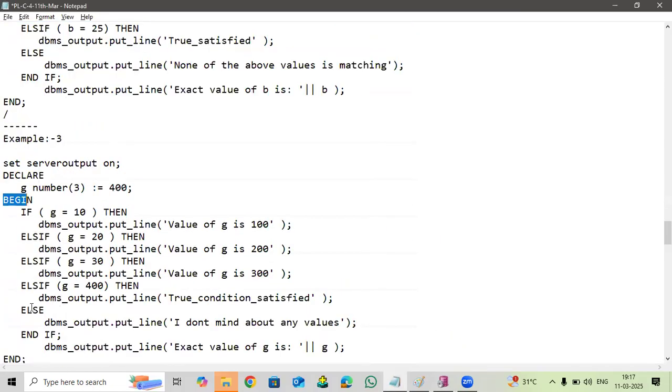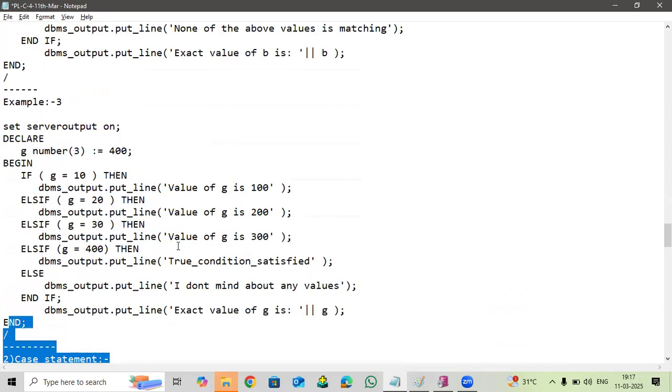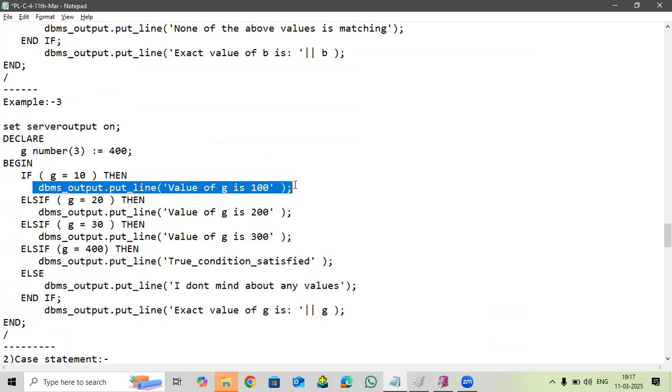Again, declare, begin, and end. Variable name G, number data type of size 3, and the value of G is 400. The value of G is 400. If 400 is equal to 10, give me the output for the first statement.